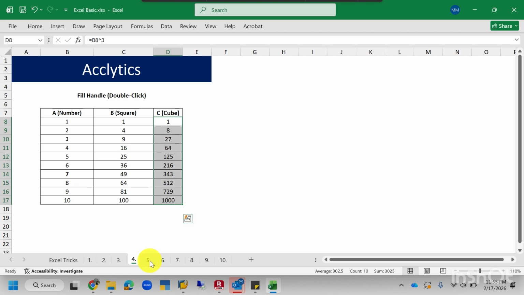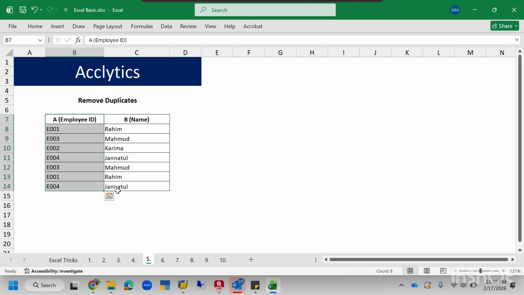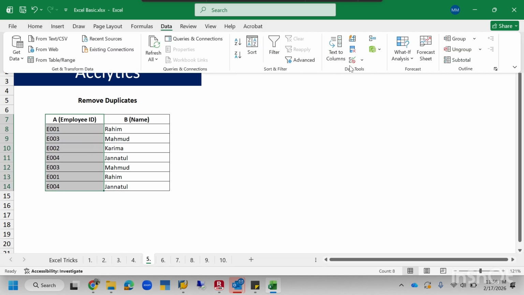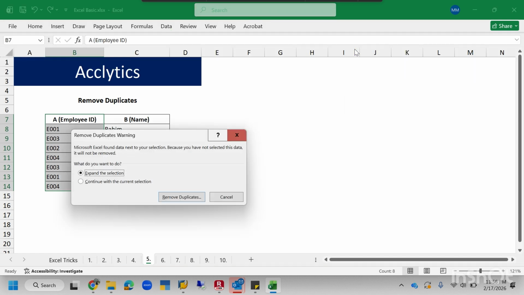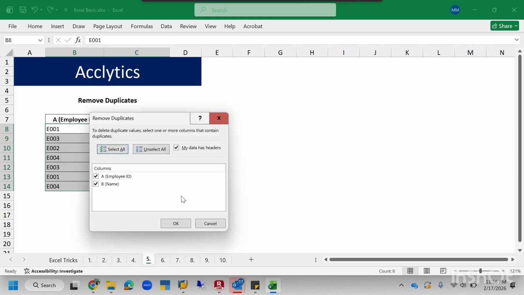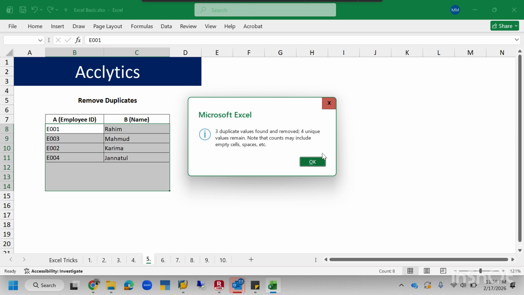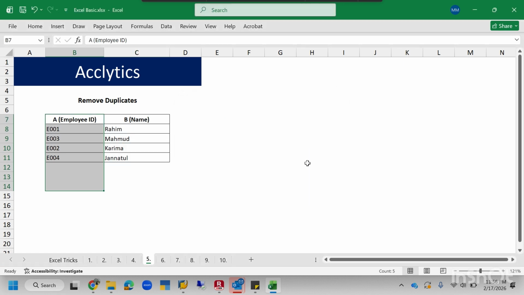Let's move to number 5. The sheet has duplicate employee IDs. Now select the table here. Click data. Click remove duplicates. Press remove duplicates and select employee ID only. Press OK. You can see that 3 duplicate values were found and removed. 4 unique values remain. Press OK. This is very useful for cleaning data.